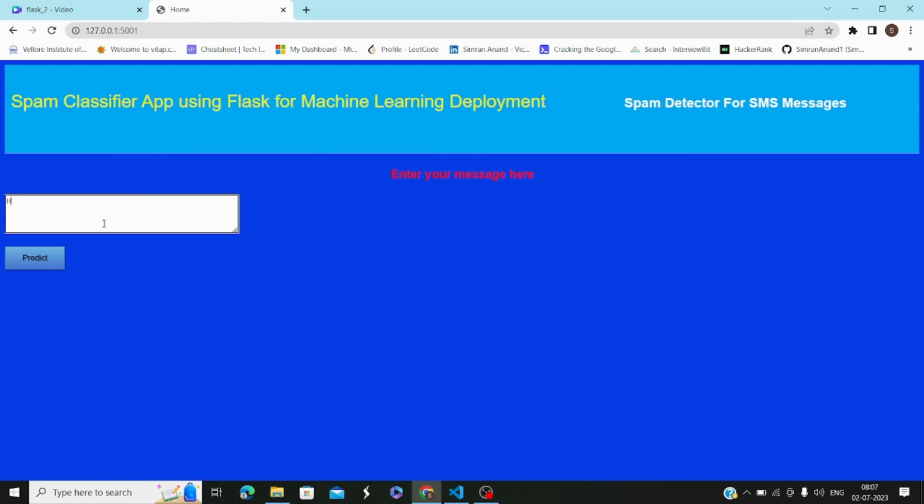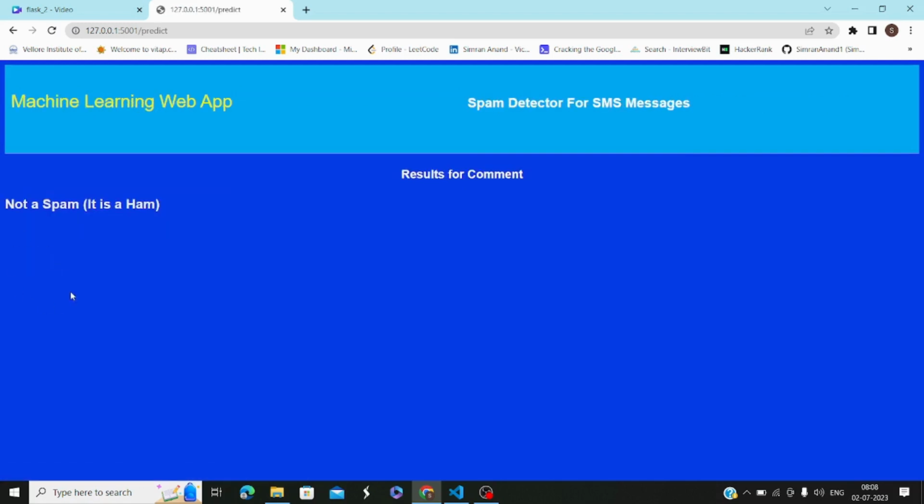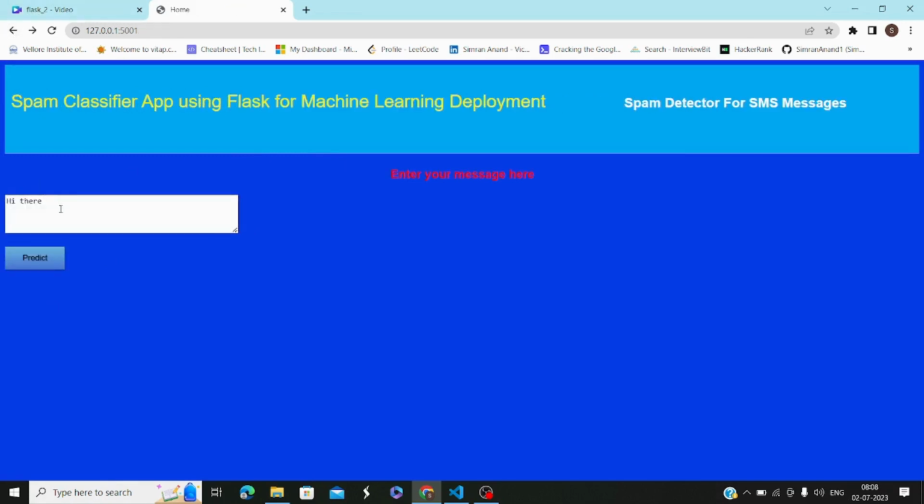If you want to understand whether this app is working or not, say whether this is a spam or not, on clicking the predict button, a submit action will be triggered. You see, this is not a spam, it is a ham. It is correct because hi there is not actually a spam message, it is a ham message.